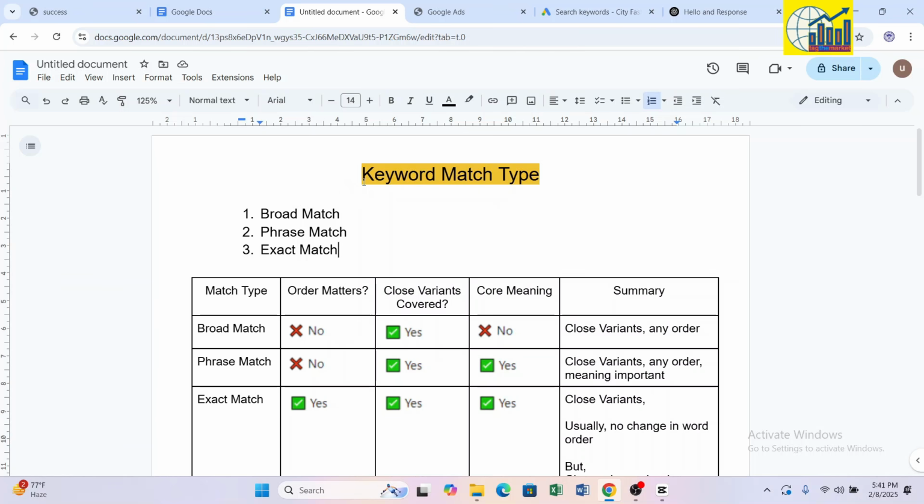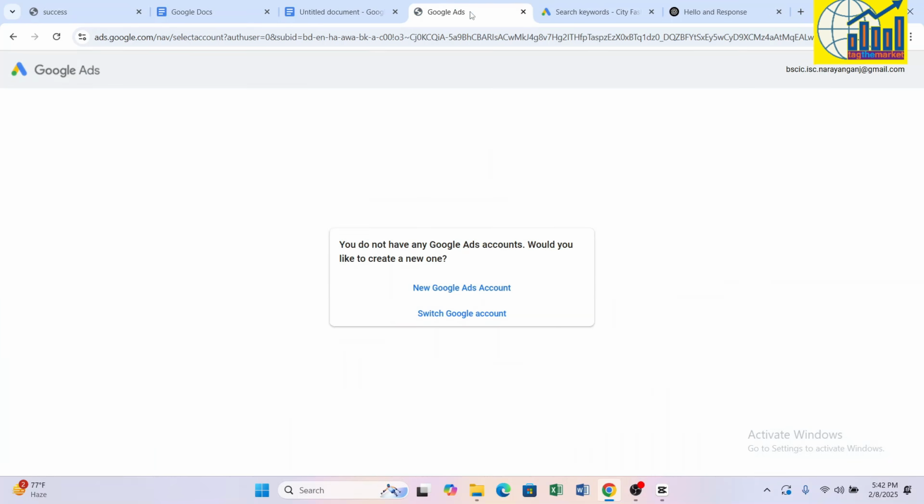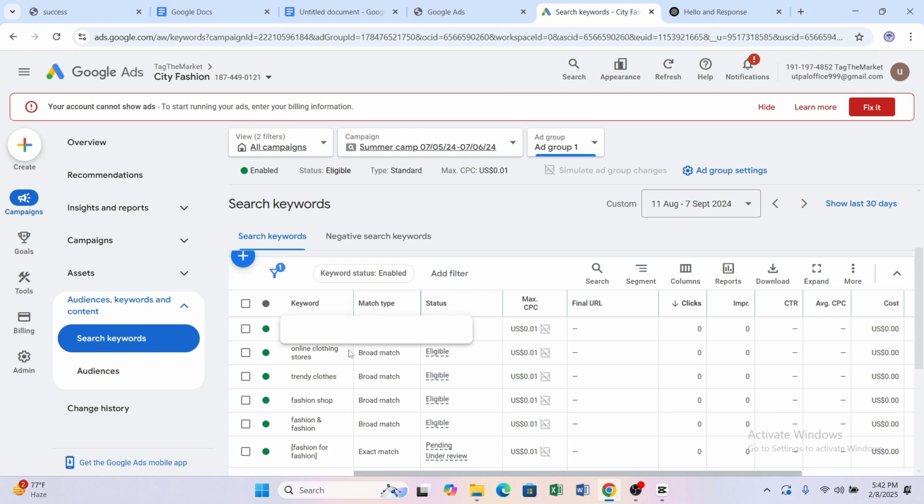Today in this video I'll talk about keyword match types. There are basically three types of keyword match types: broad match, phrase match and exact match. Let me show them in my Google Ads account so that you can have a practical sense of those keywords.